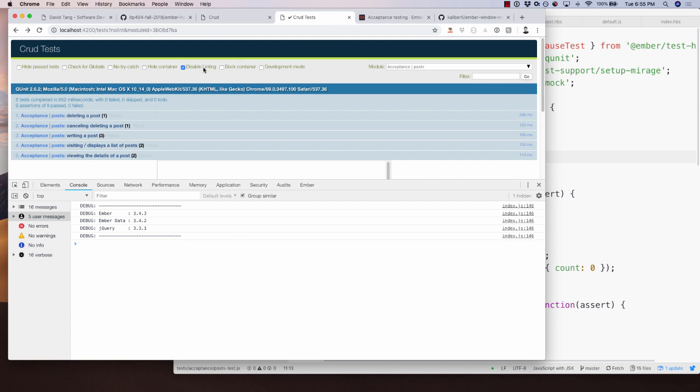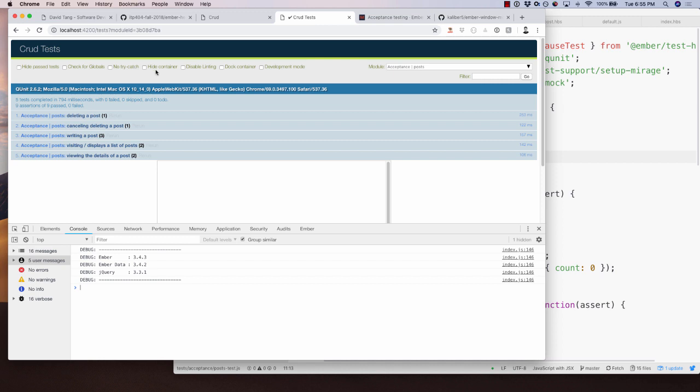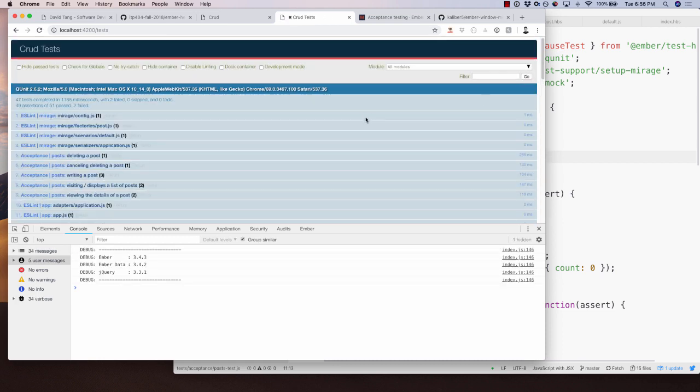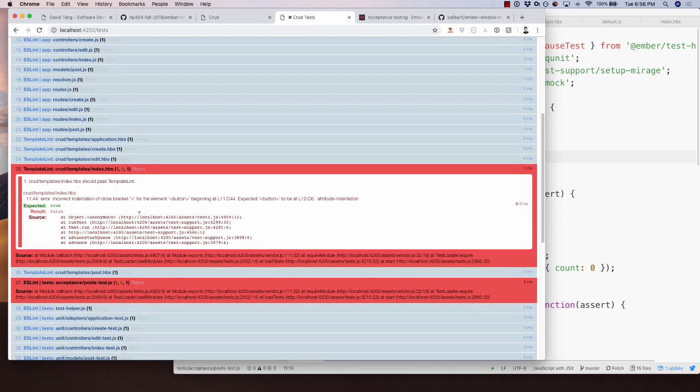Okay, so if we go back to our app and disable linting, or uncheck that, I'll just run everything. So if I uncheck acceptance post and click apply, it looks like almost everything's passing. We have a couple of linting errors, so let's fix these.